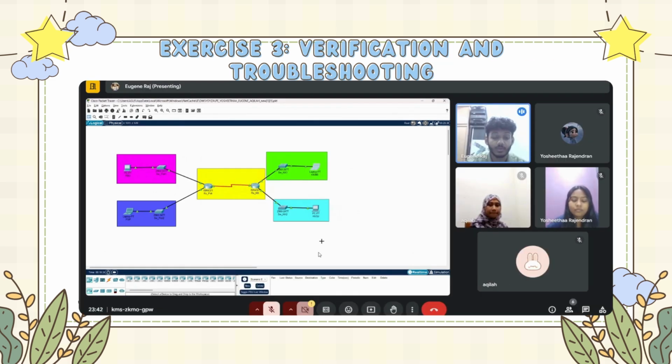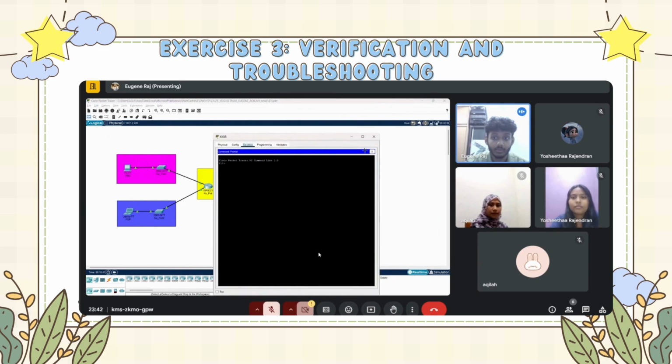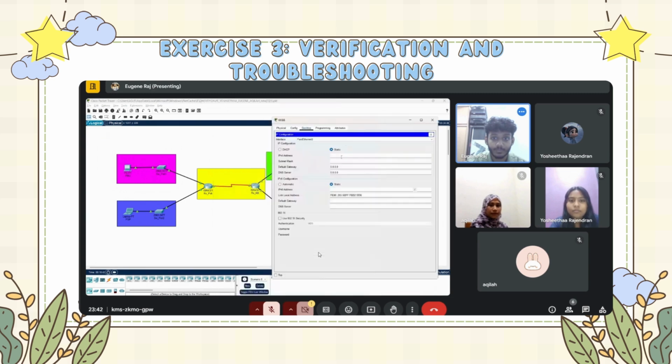So for exercise 3 here, we're going to put in the IP addresses for all the end devices. For KKBB, we are going to go to the IP configuration and put in the IP address, which is 192.168.101.10. The subnet mask is 255.255.255.0, and the default gateway is 192.168.101.254. This is the IP address for KKBB.